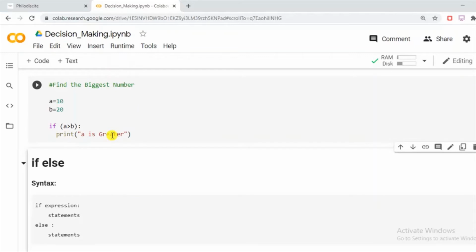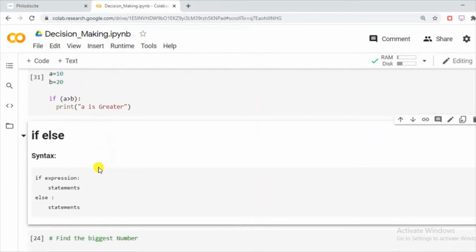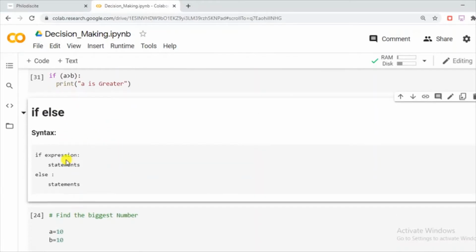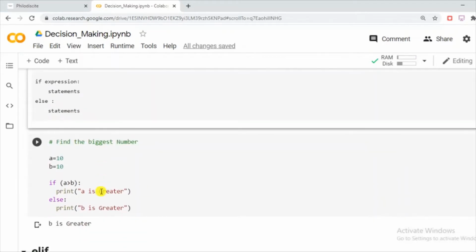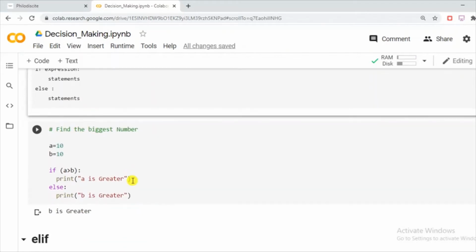In these cases you may want to use else. The if else syntax goes like this: if, followed by an expression, meaning a condition, colon, and the statements you want to execute if this condition is true, and else, if this condition is false, the statements under the else will be executed. Now let's see the example.